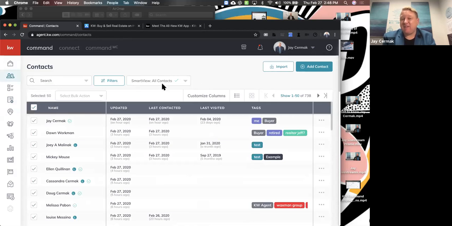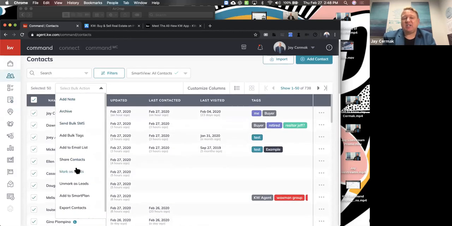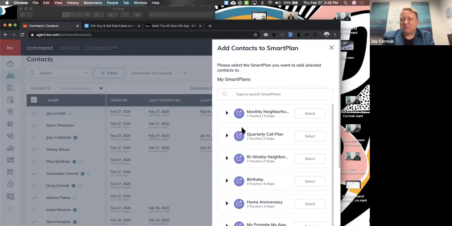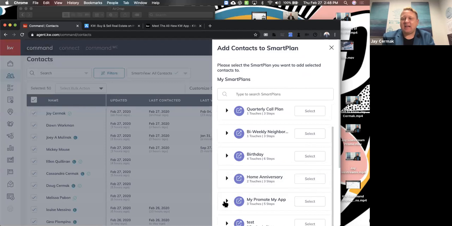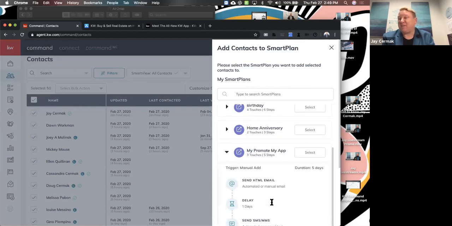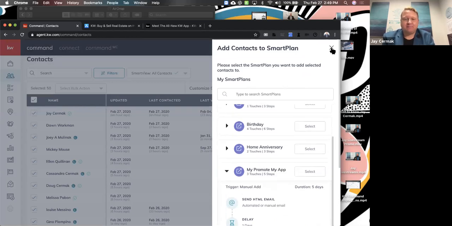So here's 50 of my contacts. Under bulk action, I can actually do a Smartplan button from right here. Meaning you can do a search for your people, filter by them, and then click this button to promote your app to up to 50 people at a time.